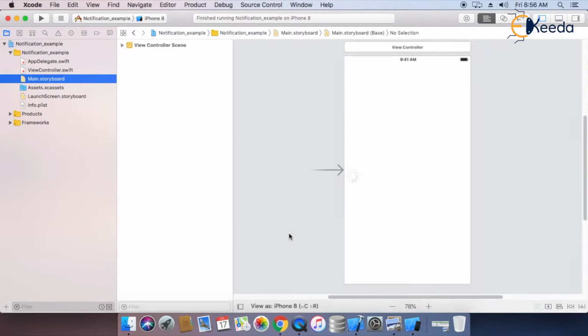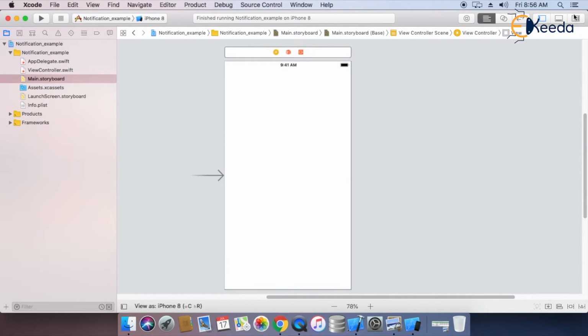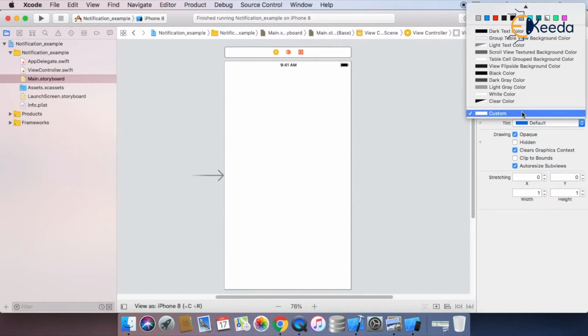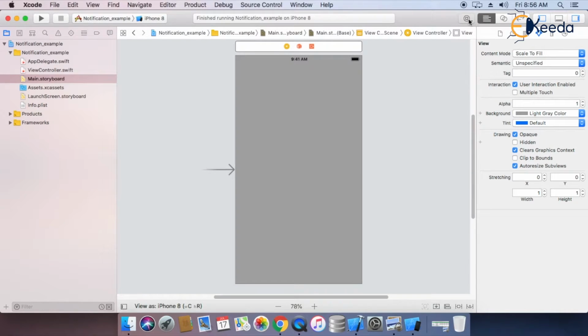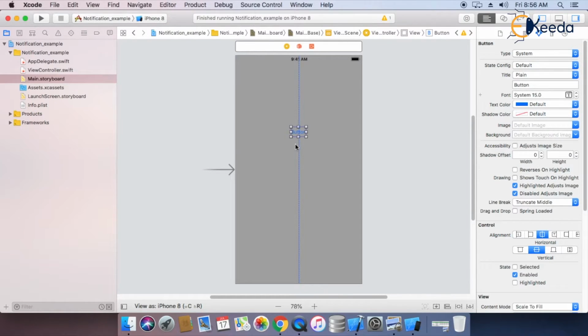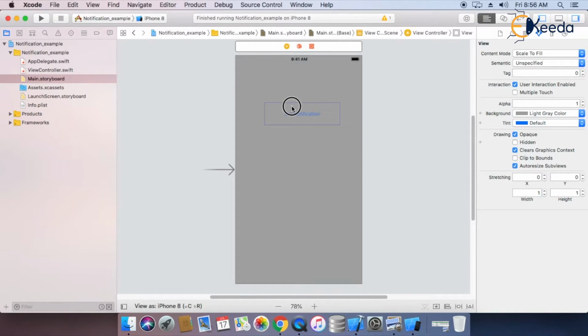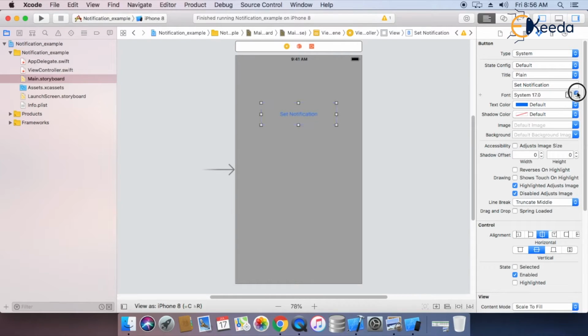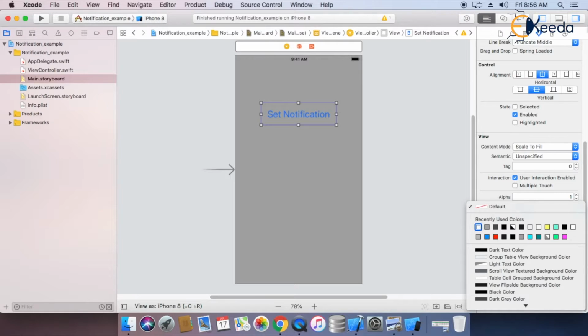Now just go to Main.storyboard. First I am setting my background color. Here I am creating one button for setting notifications. I am designing one button and I have to modify the button title. My button name is Set Notification. Then I have to change the height and width of this button, and also change the font size and the button background color.